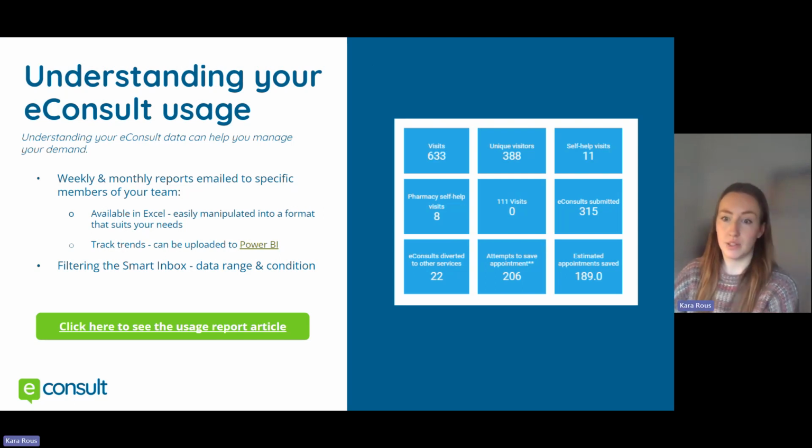Perfect. So I think lots of responses have come through for that. So just quickly, we wanted to highlight the importance of understanding your data. If you are an eConsult user or maybe going to become one, it is important to know what your data is saying. So we can send out usage reports, and that can be weekly or monthly reports, and they can be sent out to a specific member of the team or multiple members of the team, dependent on your processes in your practice. They are available in an Excel format, so it can be manipulated into a format that suits your needs.